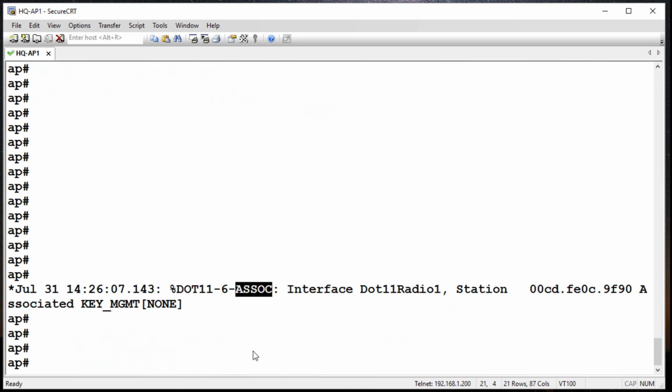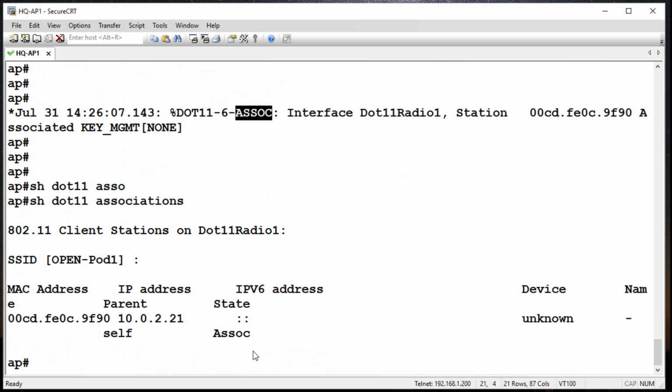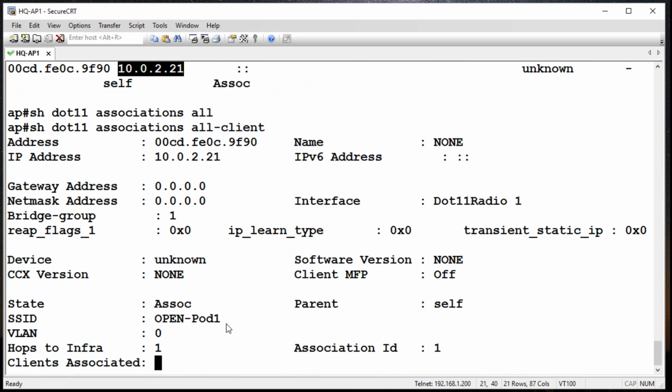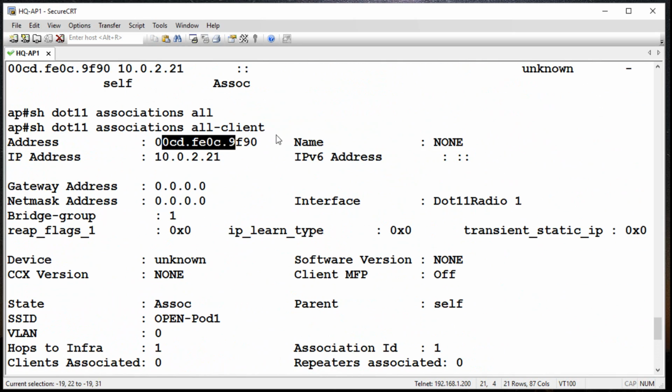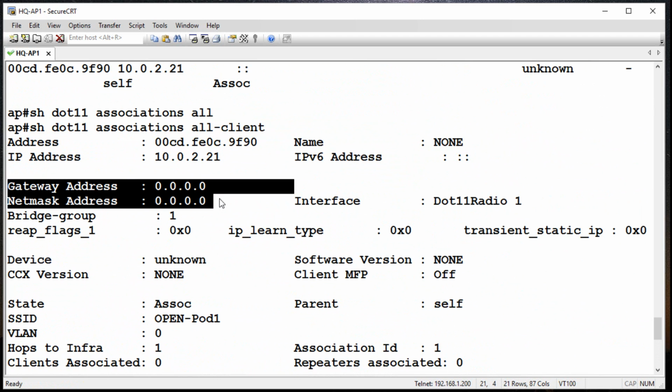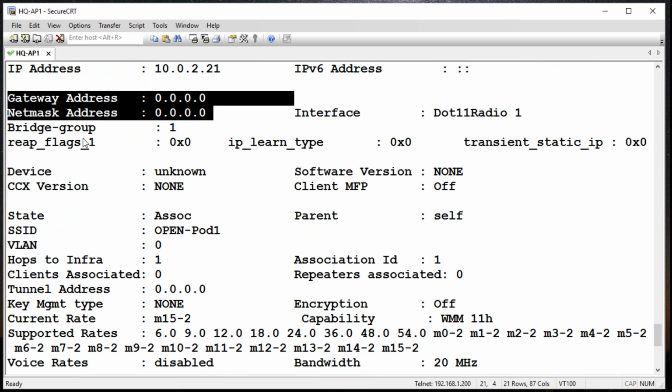If I head over here to show dot11 associations, you'll see that I have that one association. That's a MAC address, and that's the IP address. I can also do all client. That way I can take a look at all the information on here. This is my iPhone. This is the IP address. If I have a default gateway, there's a default netmask. In this case, I don't. So I will fix that right now.